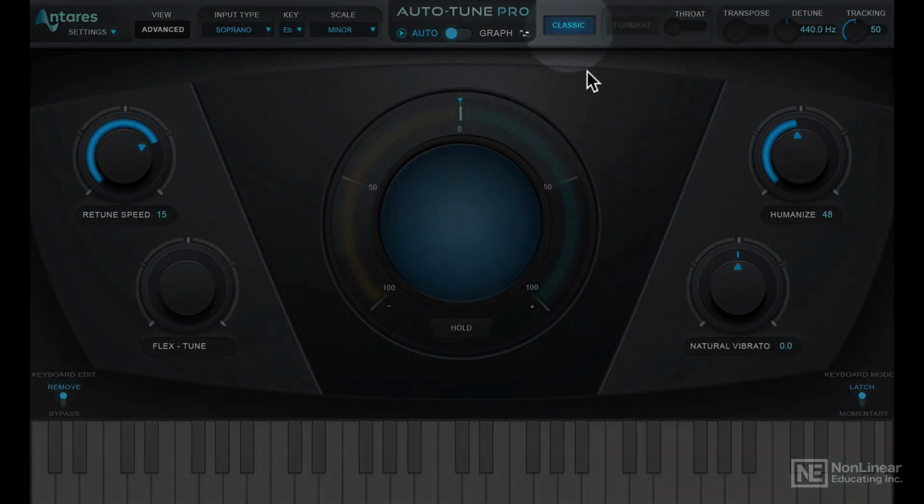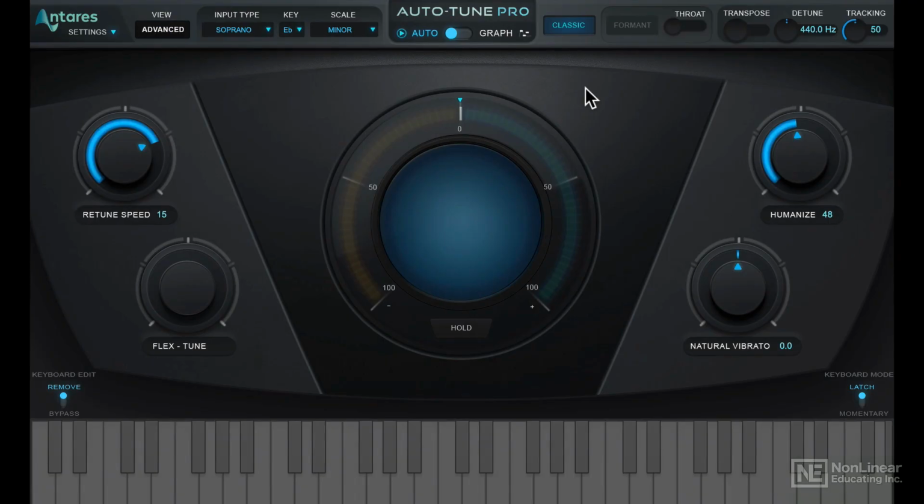The classic mode in Auto-Tune Pro turns off formant correction and flex tune, and this emulates the style of tuning in older versions of Auto-Tune.